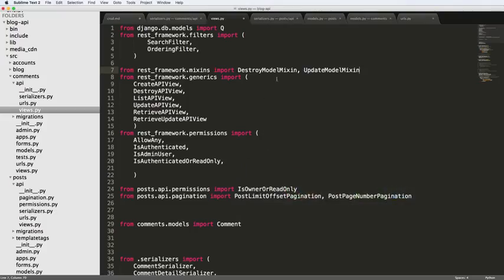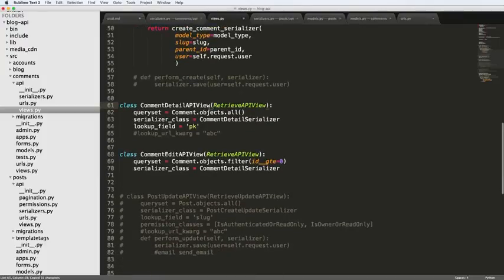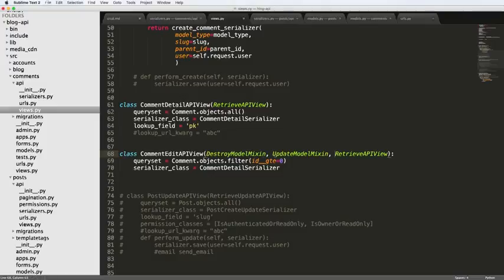So if we actually imported these, I'm going to go ahead and copy this, and I'm going to paste it right above the retrieve API view. Oops, this is actually on the wrong one. We want to put it on the comment edit. We're going to put it right here and save that.